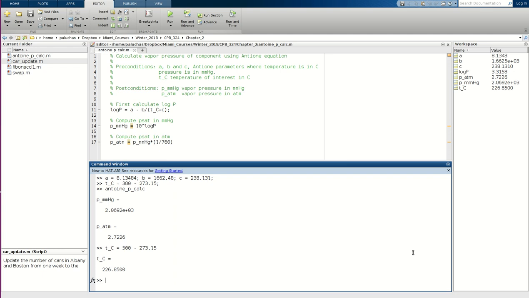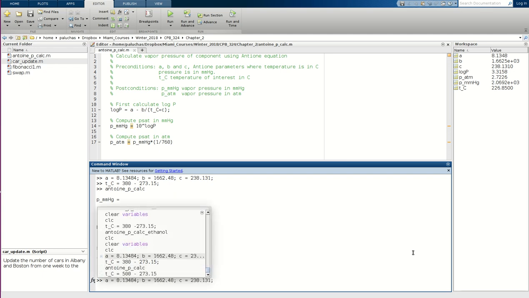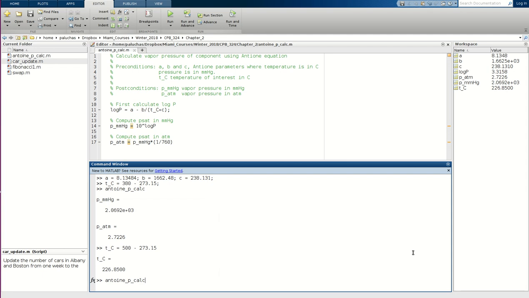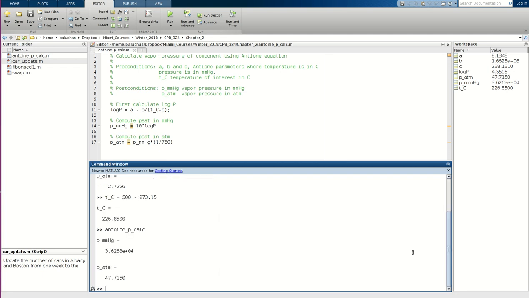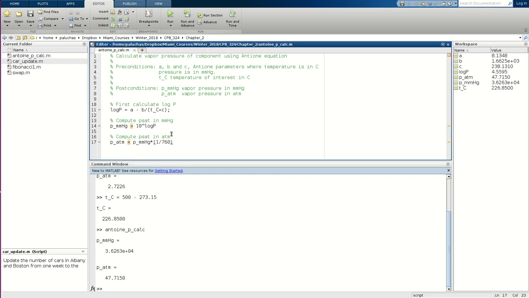We're good. So I can just reassign the temperature, increasing it, and then just recall my Antoine calculation. At 500 degrees C, vapor pressure goes up to 47.7 ATM. So it's going up, and it's actually increasing exponentially. So vapor pressure increases with increasing temperature. Just like in car update, once we have this main code working, we can keep iterating on other scenarios.